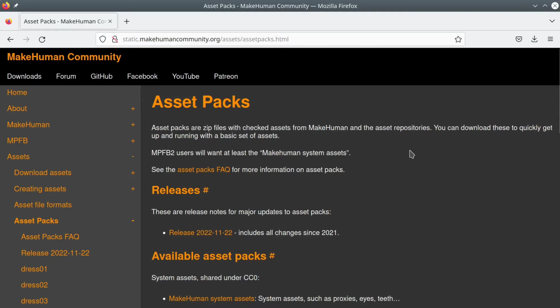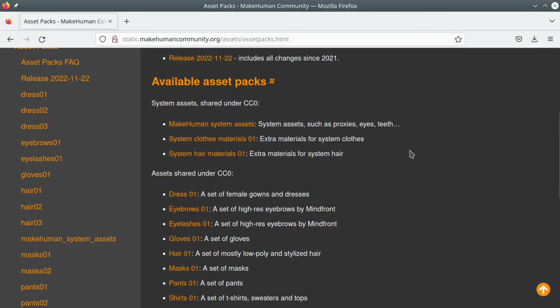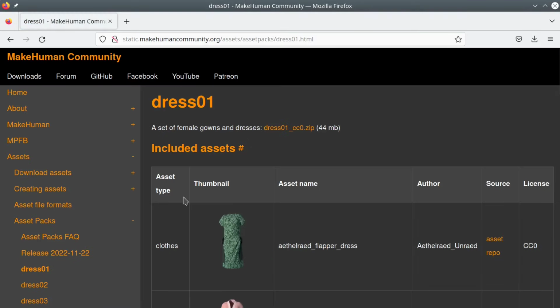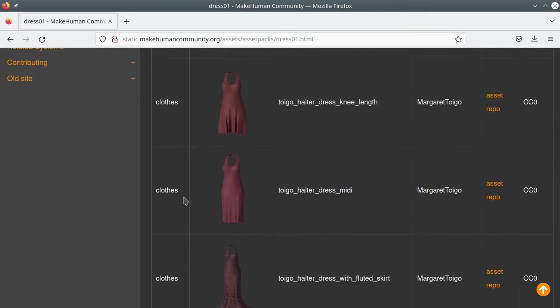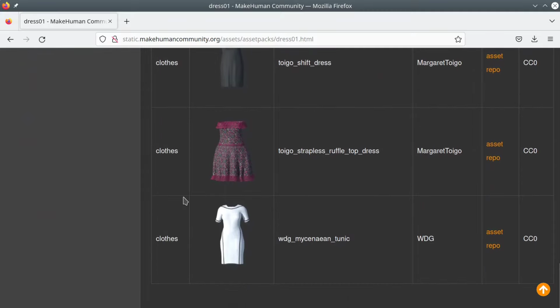Before continuing, let's say a few more words about asset packs. On the asset packs page, you can find several other packs apart from the system asset pack. In order to get the most out of MPFB2, you will most likely want to download several, if not all, of these. The asset packs contain assets such as clothes contributed from community members. You can install these using the same install button as you used when installing the system asset pack. Remember to restart Blender after having installed new asset packs.